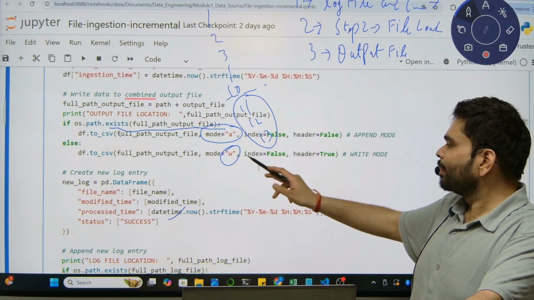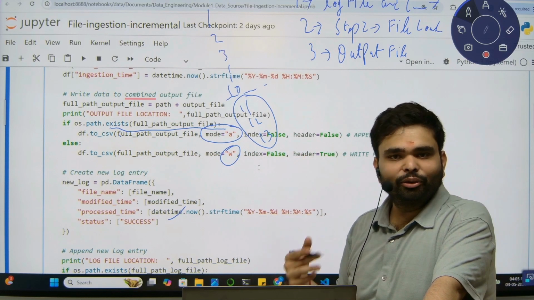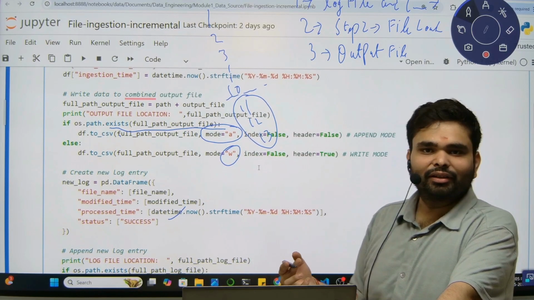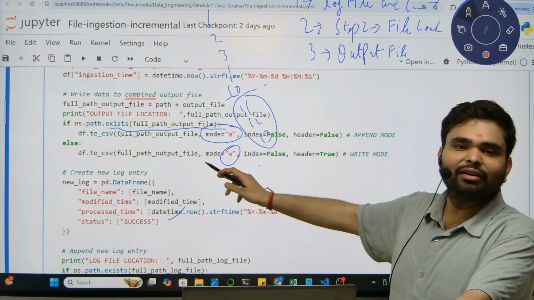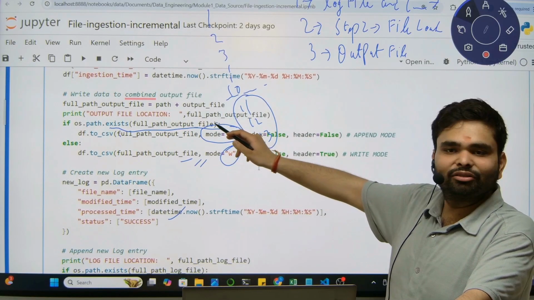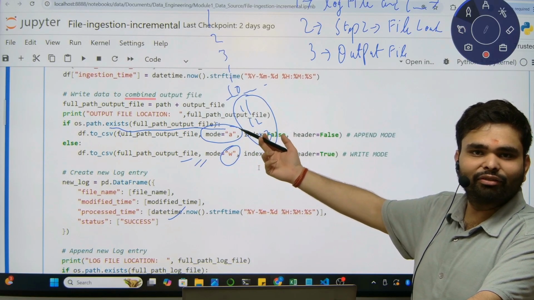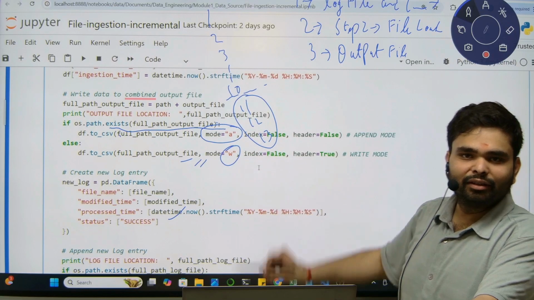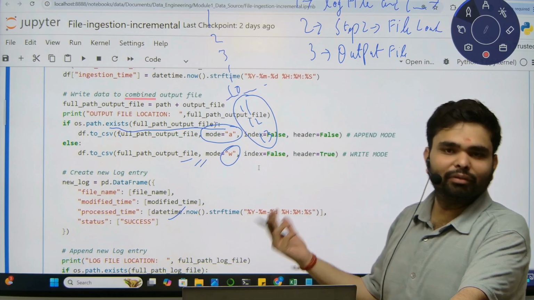Okay. If we are doing this activity the first time, loading these files the first time, then we have to create that file. If the path is not present, it means we are creating the file for the first time. So we will use the W mode, which means we will write the file here. The new file will be created.